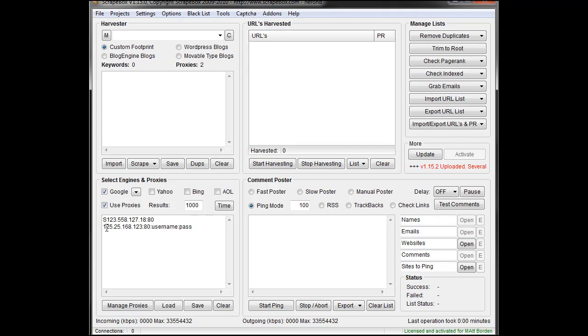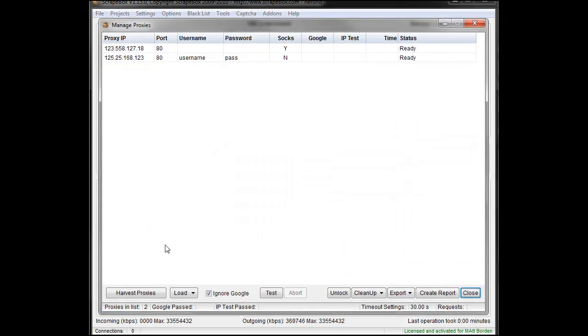Standard proxy would just be the IP address, and then colon, and then the port, and then colon, and then username and password if there are username and passwords applicable. Again, pretty straightforward there. Loading up lists of proxies, saving off lists of proxies, and clearing out is all pretty straightforward. Manage proxies has had some changes over the past dozen updates or so. Some really nice features in here.